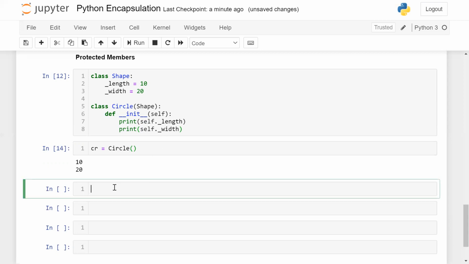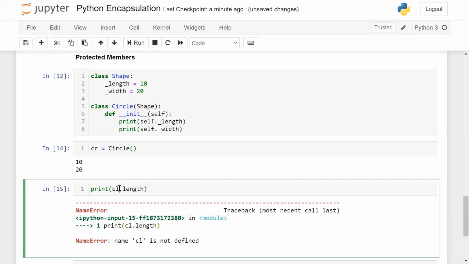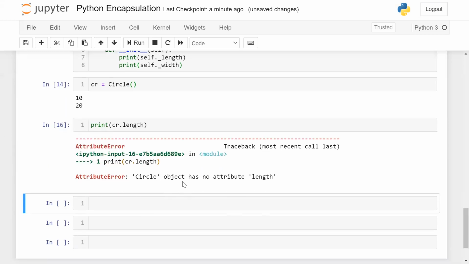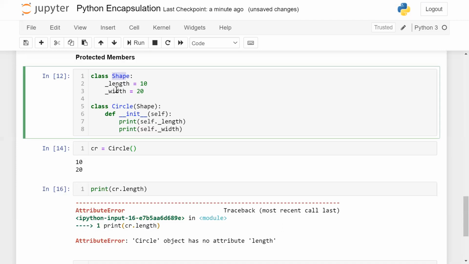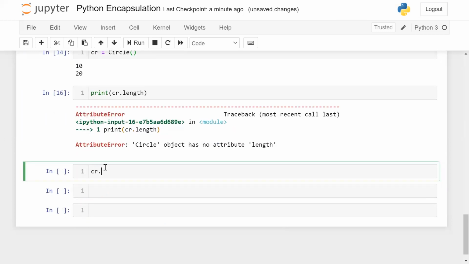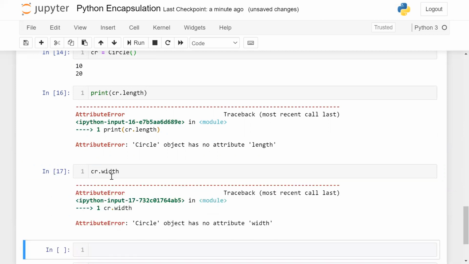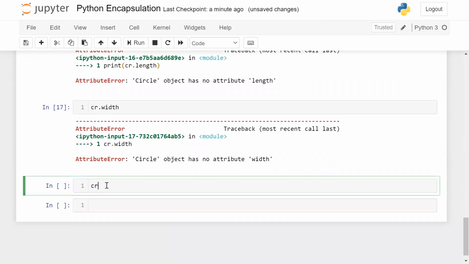Now what will happen when printing protected variables outside the class, which is Shape, in which they are defined? So let's say print cr dot length. Sorry, cr. So here Circle object has no attribute length. So it means you can access these variables in the derived class, but you cannot access them directly. Okay. In the same way, cr dot width. Right? But if you are accessing cr, this one, now you can access.